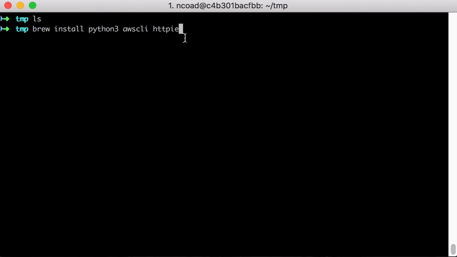Just makes things easier. Once you've done that, you want to pip install the Chalice Python library. And remember to AWS configure your command line interface to your AWS account. Alright, once you've got that in place, then you're ready to start.